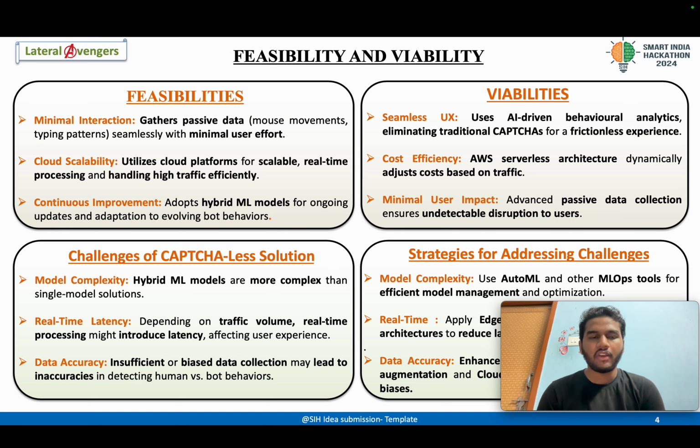Regarding the challenges we faced while making the solution, the first is model complexity. Since we are using a hybrid model, we have to gather huge data sets for known bots, and for the ML model we also have to take thousands of entries for making the data set. That is where we encountered some problems.